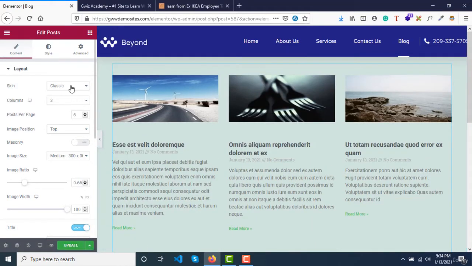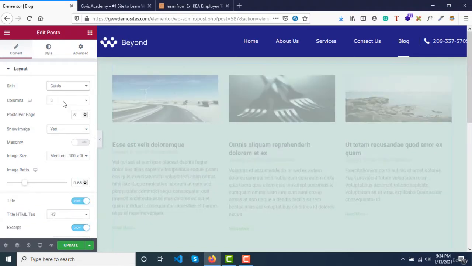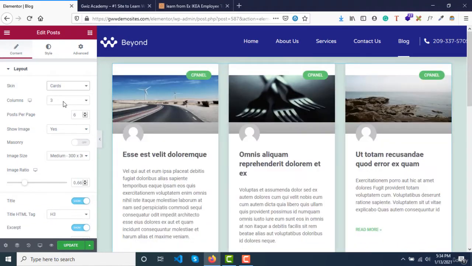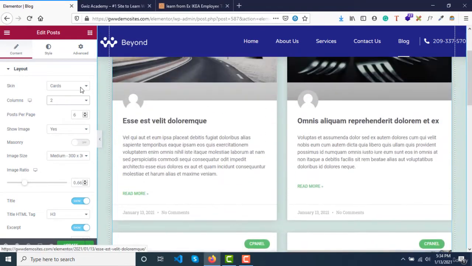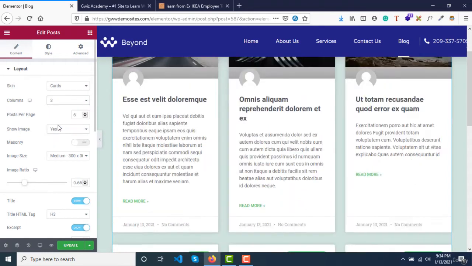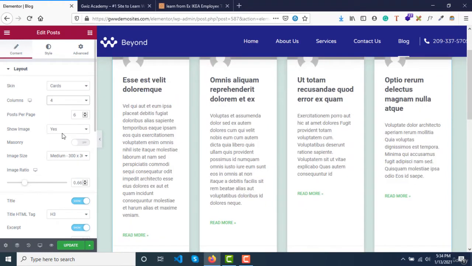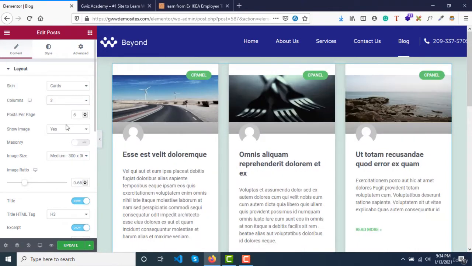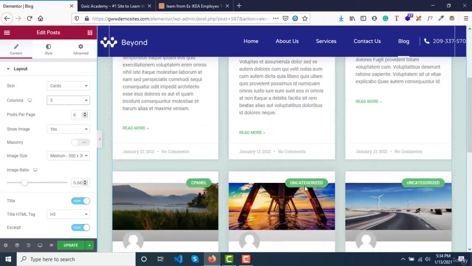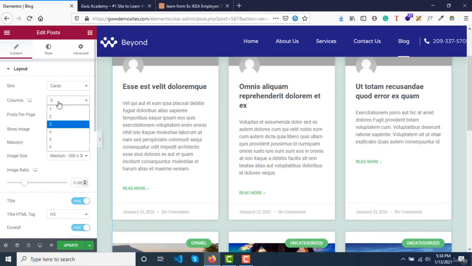You can keep this classic and style it, but I feel that cards is more intuitive. Of course, it's a personal choice, so you can play around with it. I'll just tell you what options are available. Under columns, you can decide how many columns you want: a 2-column layout, a 3-column layout, or a 4-column layout. It is general practice to use a 3-column layout to make sure everything looks clean and neat. You can play around with these options.